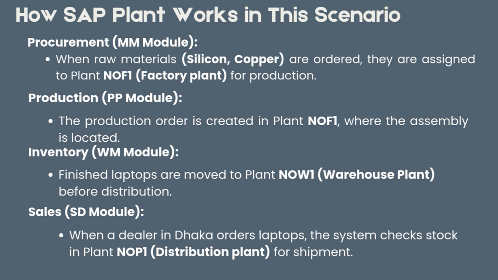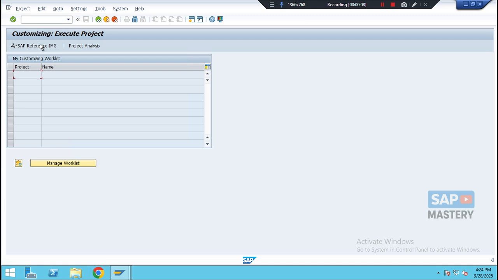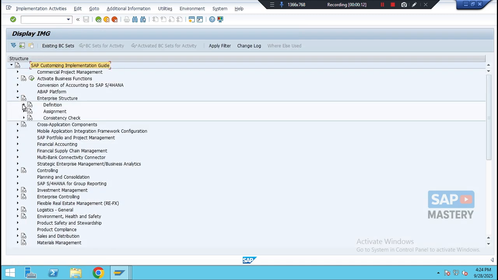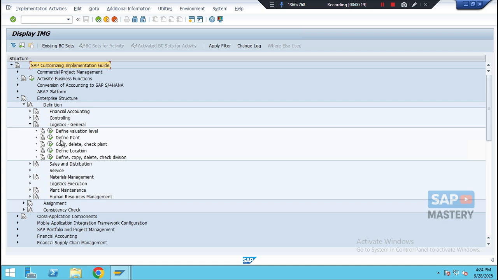Now we will create plant on SAP. So let's go to SAP system and enter the transaction code, SPRO. SAP reference, IMG. Enterprise structure. Definition. Logistics, general. Then execute. Define plant.